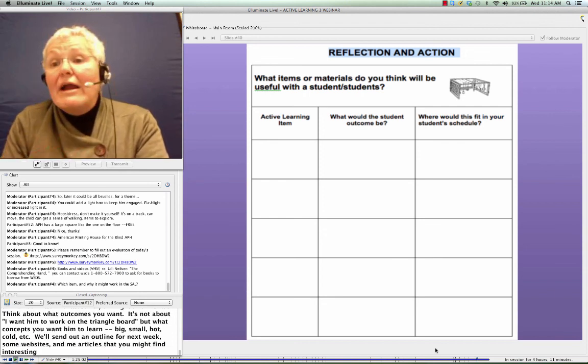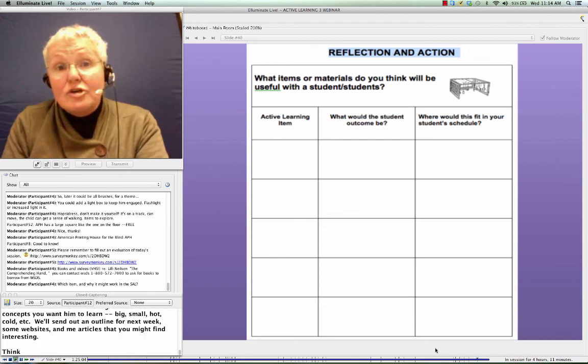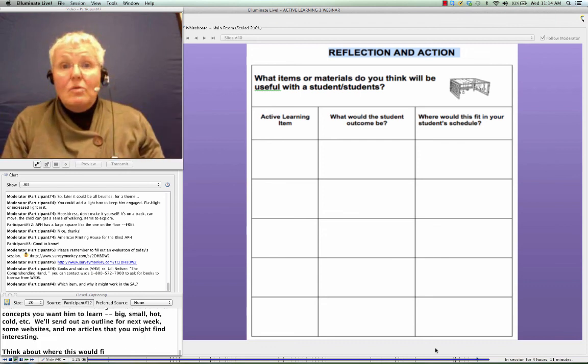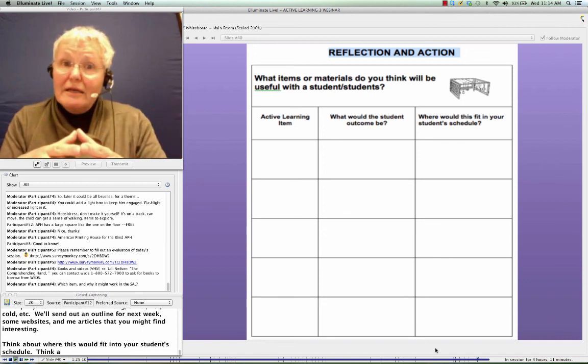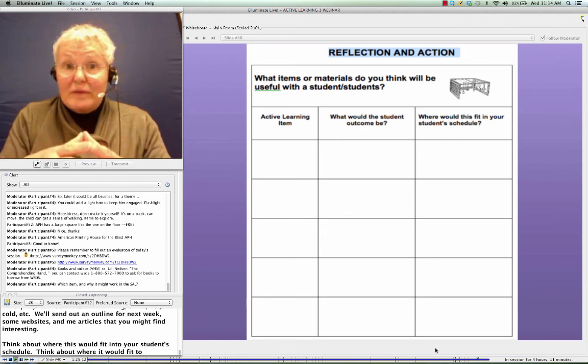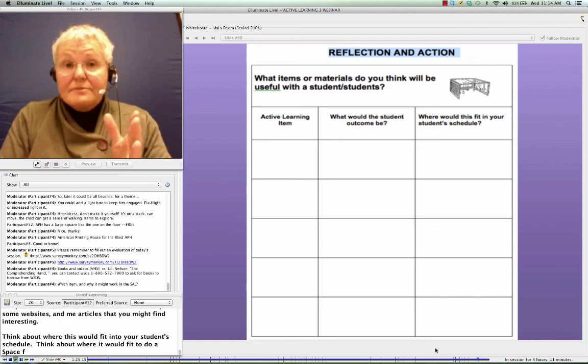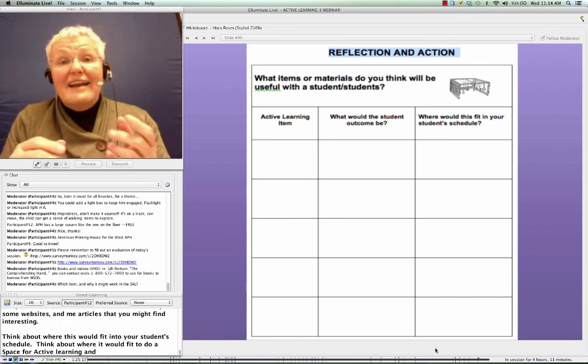Where would this fit into your student's schedule? When would I do this? When would it make sense for me to do a space for active learning? Where does it make sense for me to do it? So those are things that I'd like you to think about too.